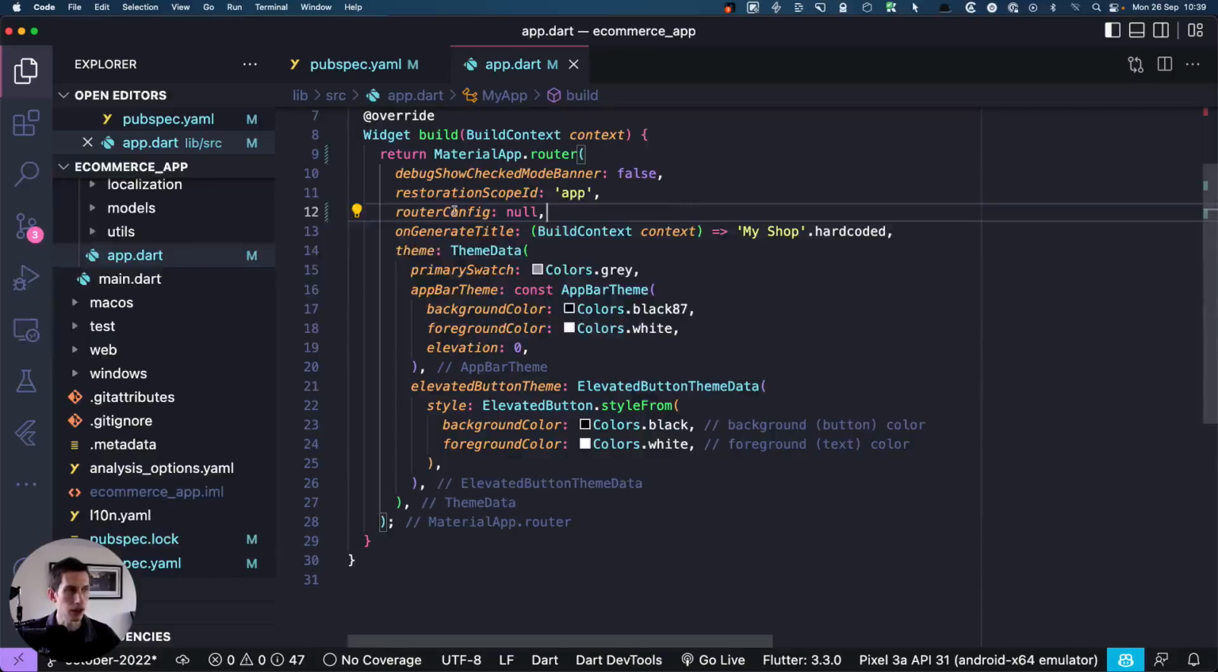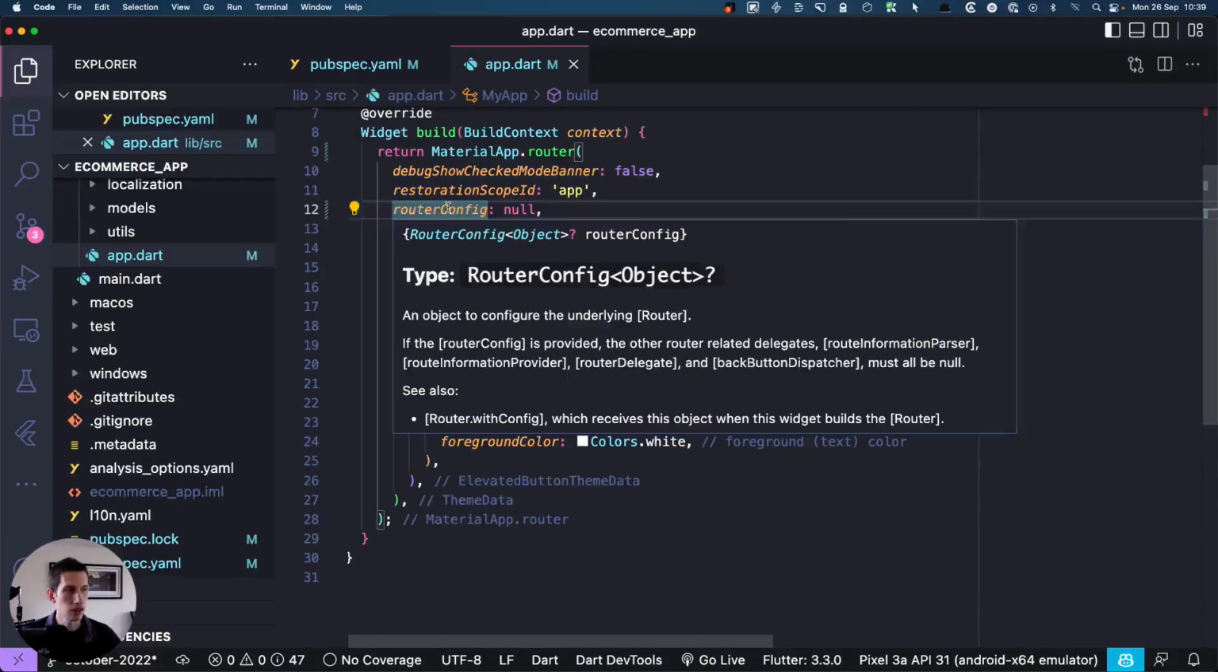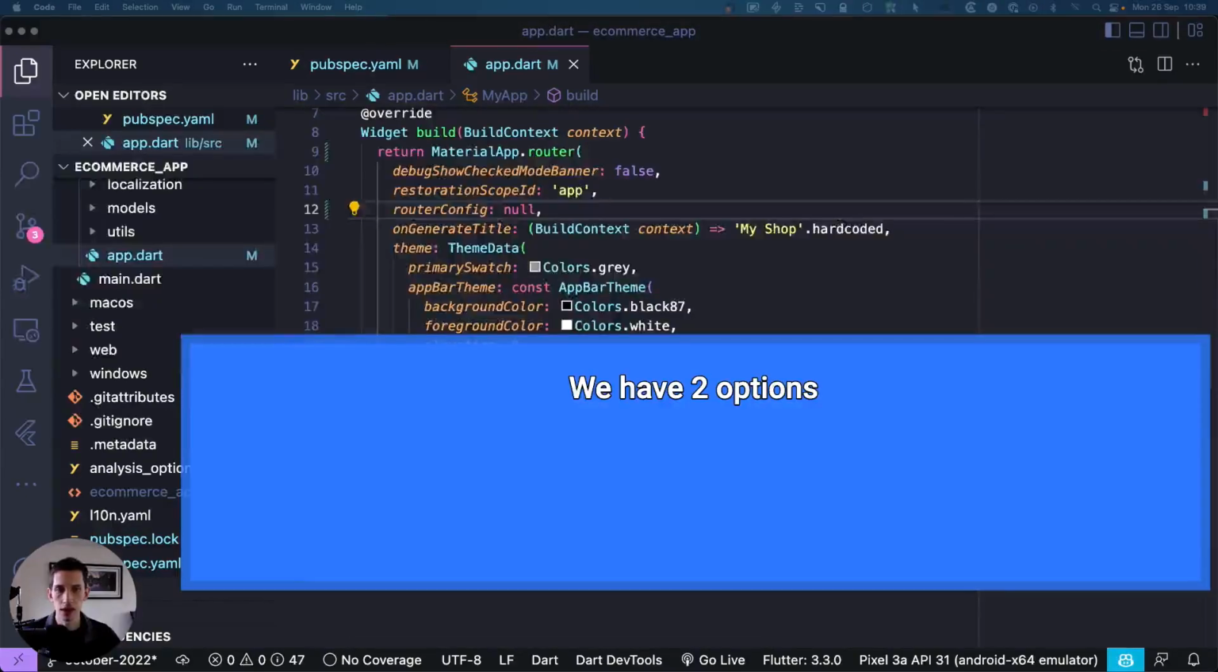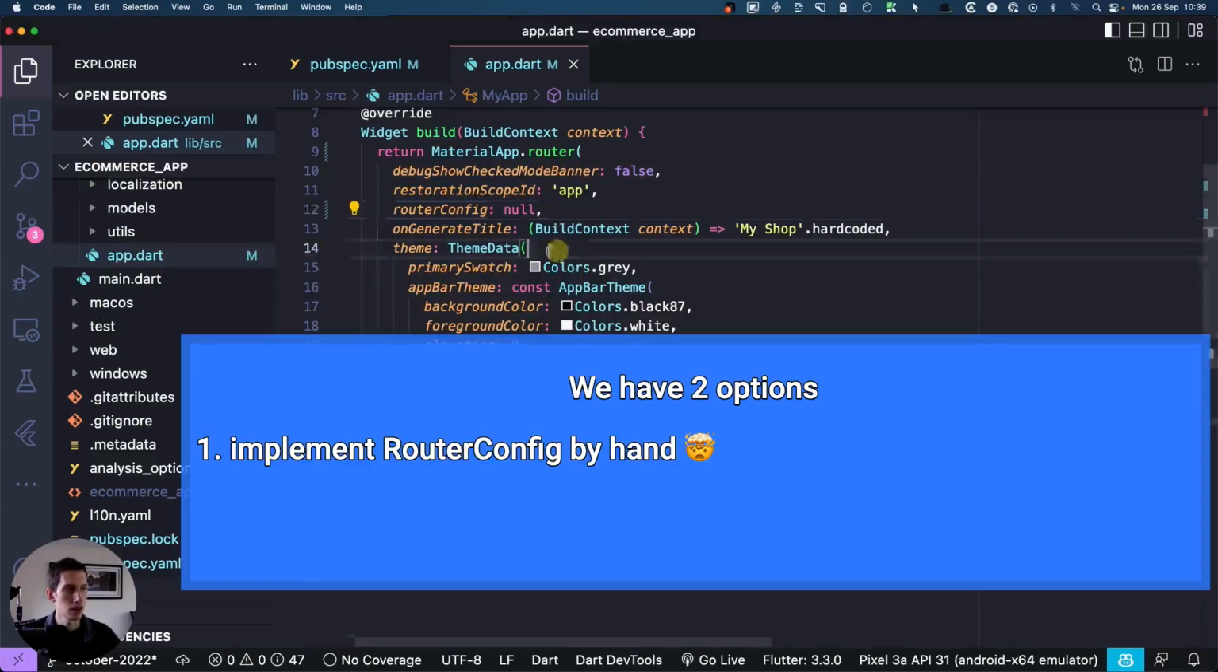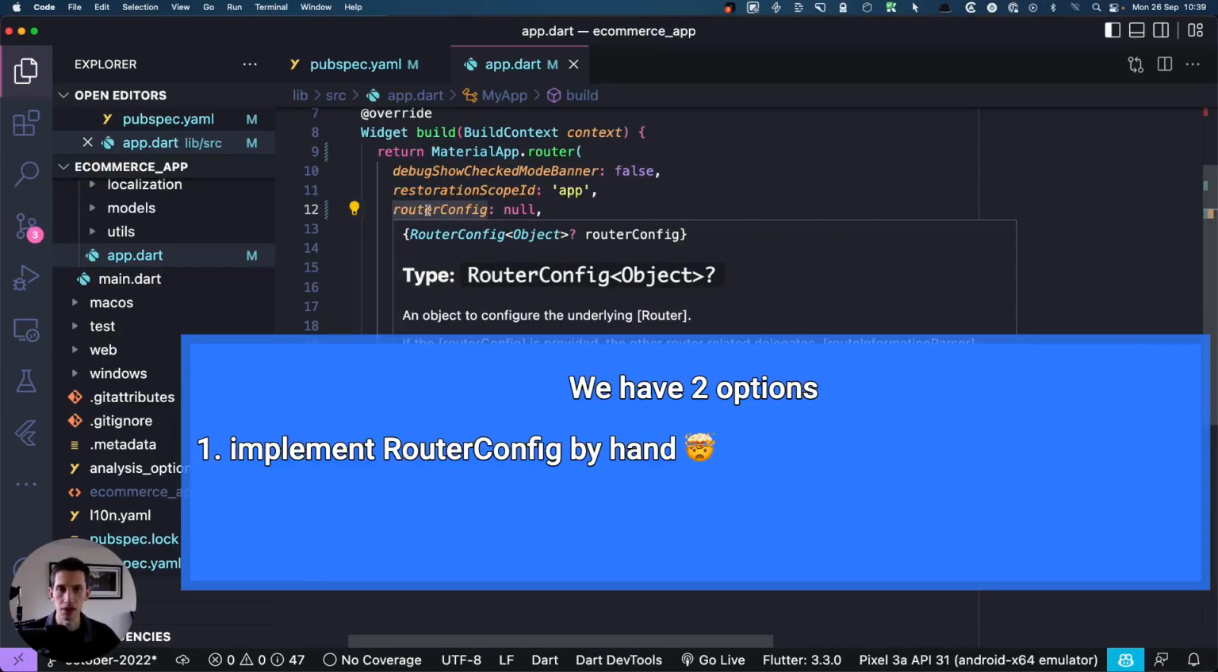And if we hover over the router config argument, we can reveal the documentation and learn that this is an object that is used to configure the underlying router. And the important thing to understand is that in order to get this code working, we had two options. The first one is to implement the router config class ourselves, which basically means implementing all the Flutter navigation code by using the routing APIs. And as we have said, this is a whole world of pain. And the alternative is to use GoRouter instead.